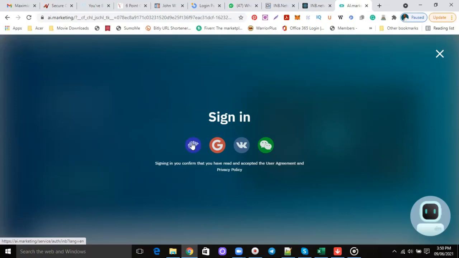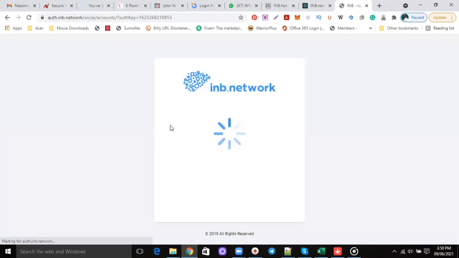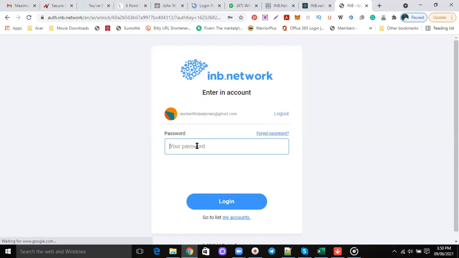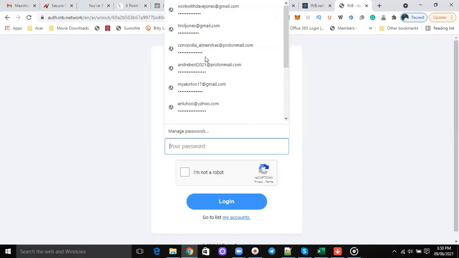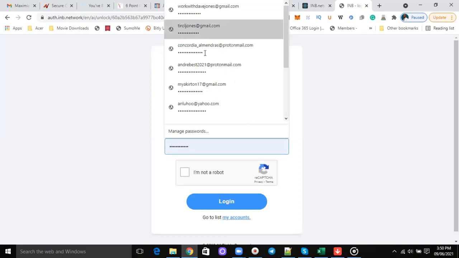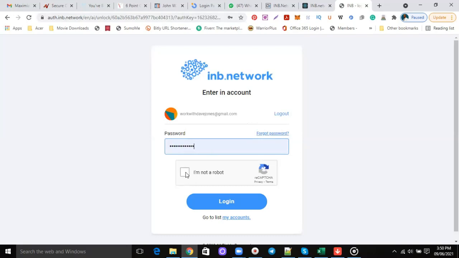So you click this. And once I click that, that is going to take me now to the login page to get me into the AI marketing back office. You'll see it is familiar to the Inb.Network login page. That's because, as I said to you before, the two are more or less merged. So when I click here, again, similar to what I did with Inb.Network, it's going to bring me here where I have to put in my password. That password is going to be the same password as with Inb.Network. I'm going to click again, I am not a robot.